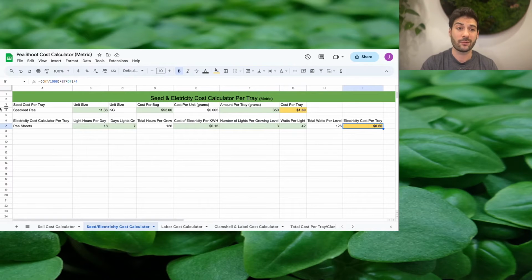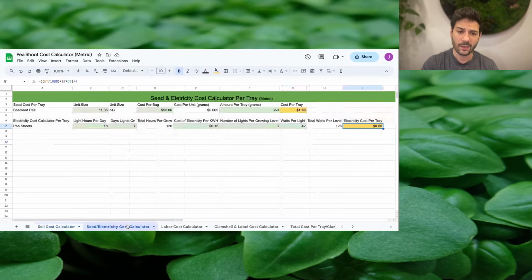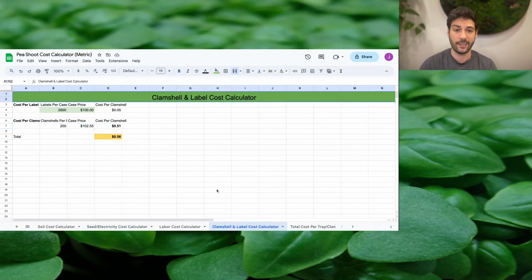And this is great because what I would recommend doing with this document is having one document per crop, and then you can just adjust. Pretty much the only thing you're really going to need to adjust, most likely, is this tab, the seed and electricity cost, because the soil should really be the same for all the crops. Labor and clamshell should be the same too. But if you want to get really into the nitty gritty, you can change them if there are differences. For example, you might have a different size clamshell for speckled pea than you do for something like broccoli, so you can always change that.